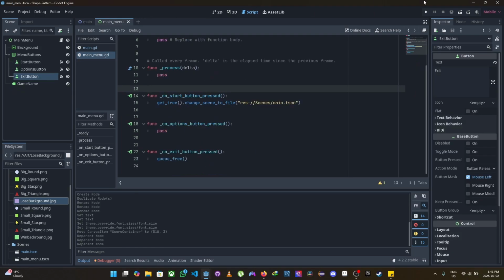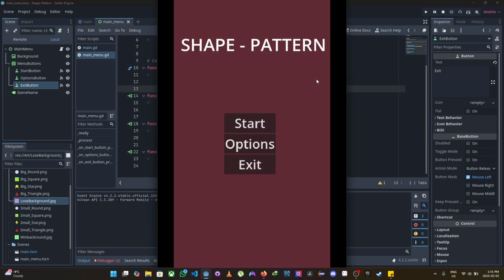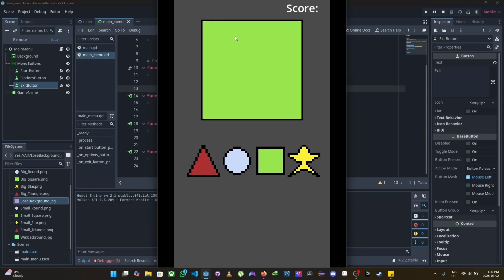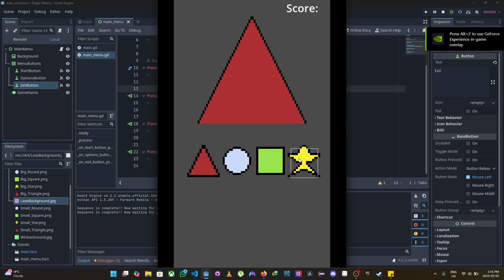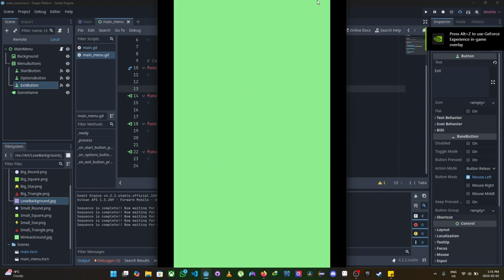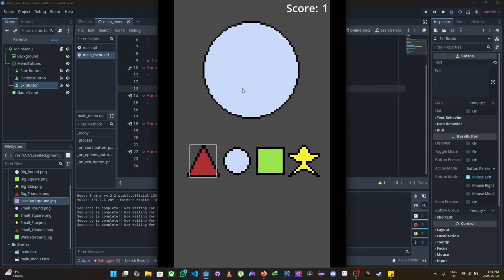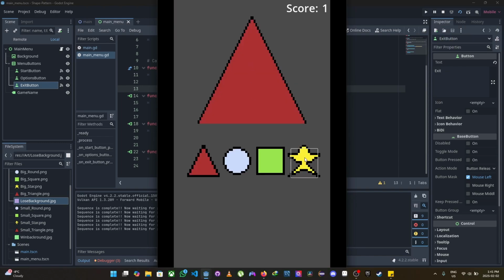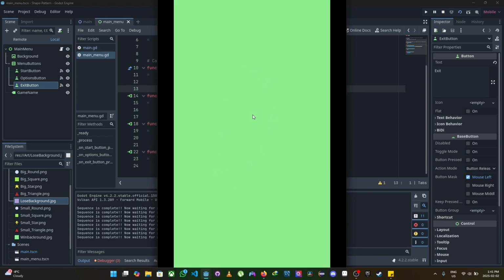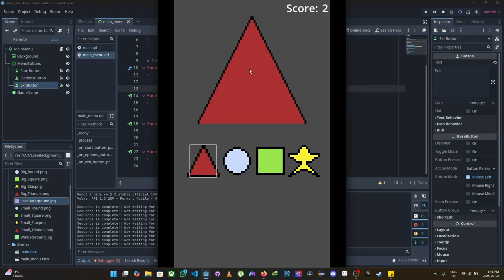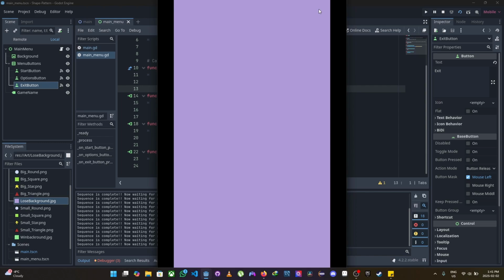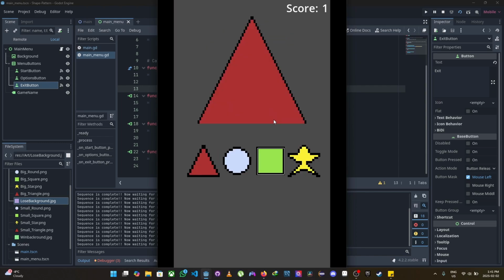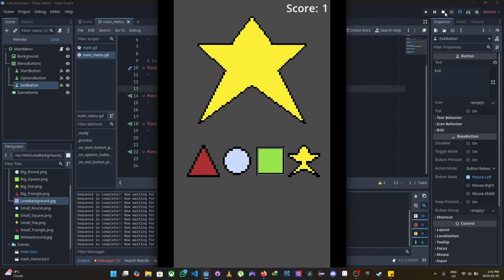Let's start from the main menu. Start here. Start. So box, star, circle, triangle. Box, star, circle, triangle. Green, and then 1. Good. Star, circle, box, triangle. So star, circle, box, triangle. Win should be 2. Good. Triangle, box, circle, star. So let's lose this one and see. Lose. It should be 1. Nice. This is perfect. So we know that that is working perfectly.